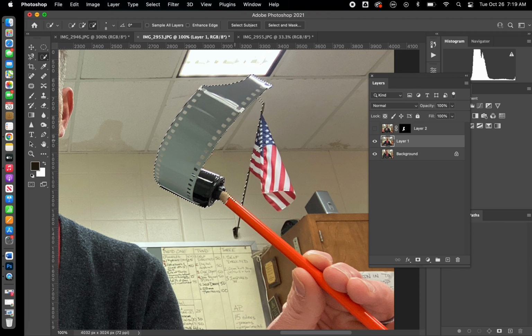The value of the film is very close to the values of the ceiling, so that's why it's kind of picking up some of those things. Remember, Photoshop doesn't know a line, it just sees differences in value. So once I click on that, I got a little bit of the reflection that I need to pick up here on my film cassette. So it looks like I just got that right there.